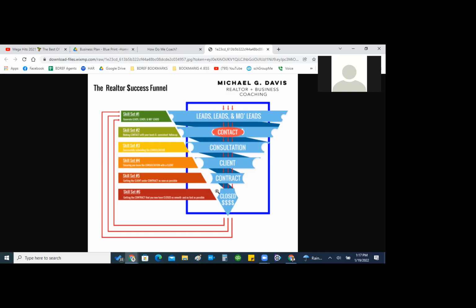So this is the Realtor Success Funnel. And from a training standpoint, this is what we built, how we train and how we develop agents. And when it comes to your coaching, a lot of what we put in place, as well as working with your mentors, is built around this concept right here. All right, so I felt like that would be good to share from a planning standpoint. What other questions do we have?